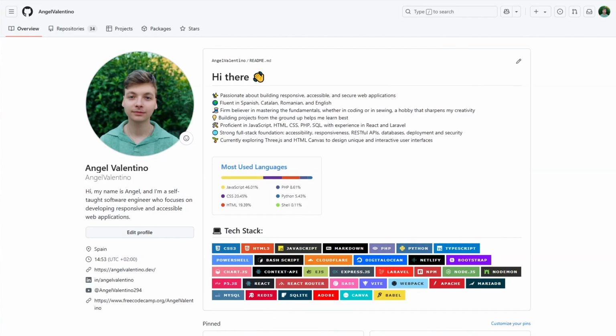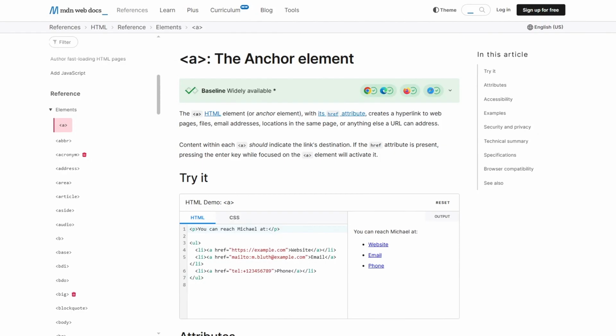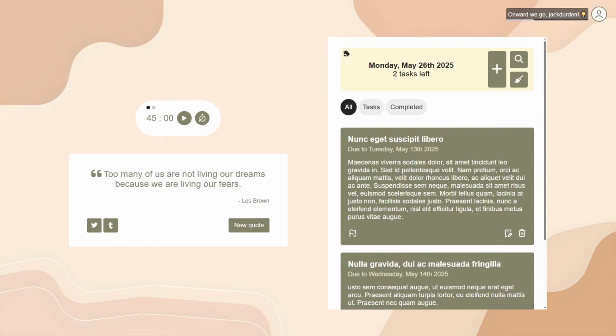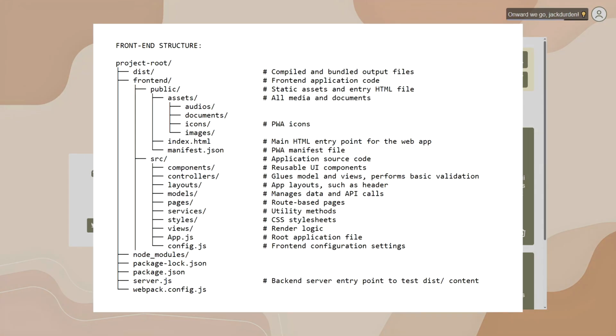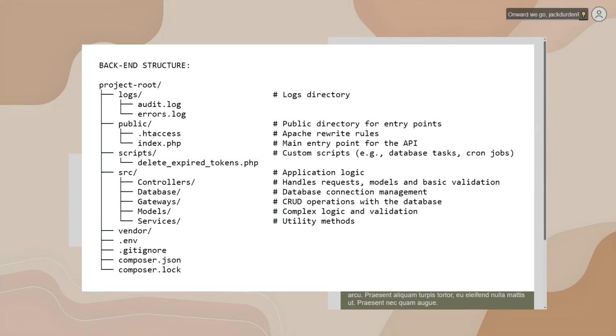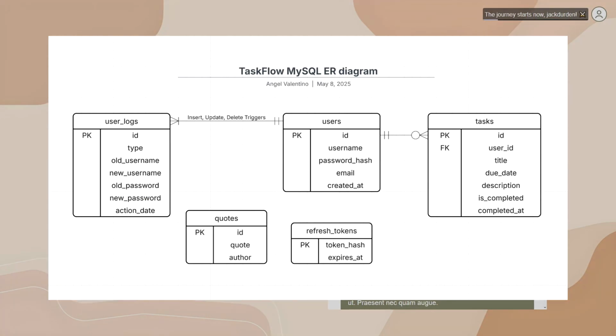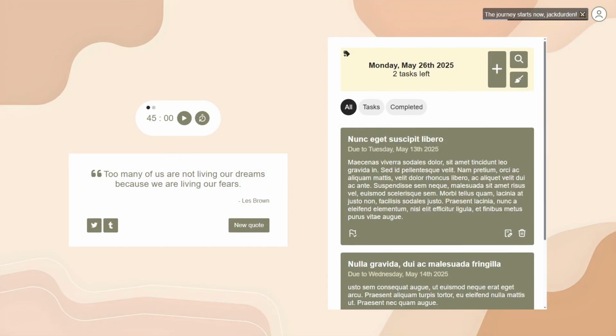Just about a year ago, I was struggling to understand what the href attribute does in anchor tags and how to manage layouts using flexbox. Now I'm introducing TaskFlow, a full-stack productivity application that I built completely from scratch without relying on any frameworks or libraries. The frontend is a single-page application written in vanilla JavaScript, interacting with a RESTful API built with pure PHP, using JSON Web Tokens for authentication, and Redis for rate limiting, with data stored in a separate MySQL database, also supporting local storage for anonymous users.